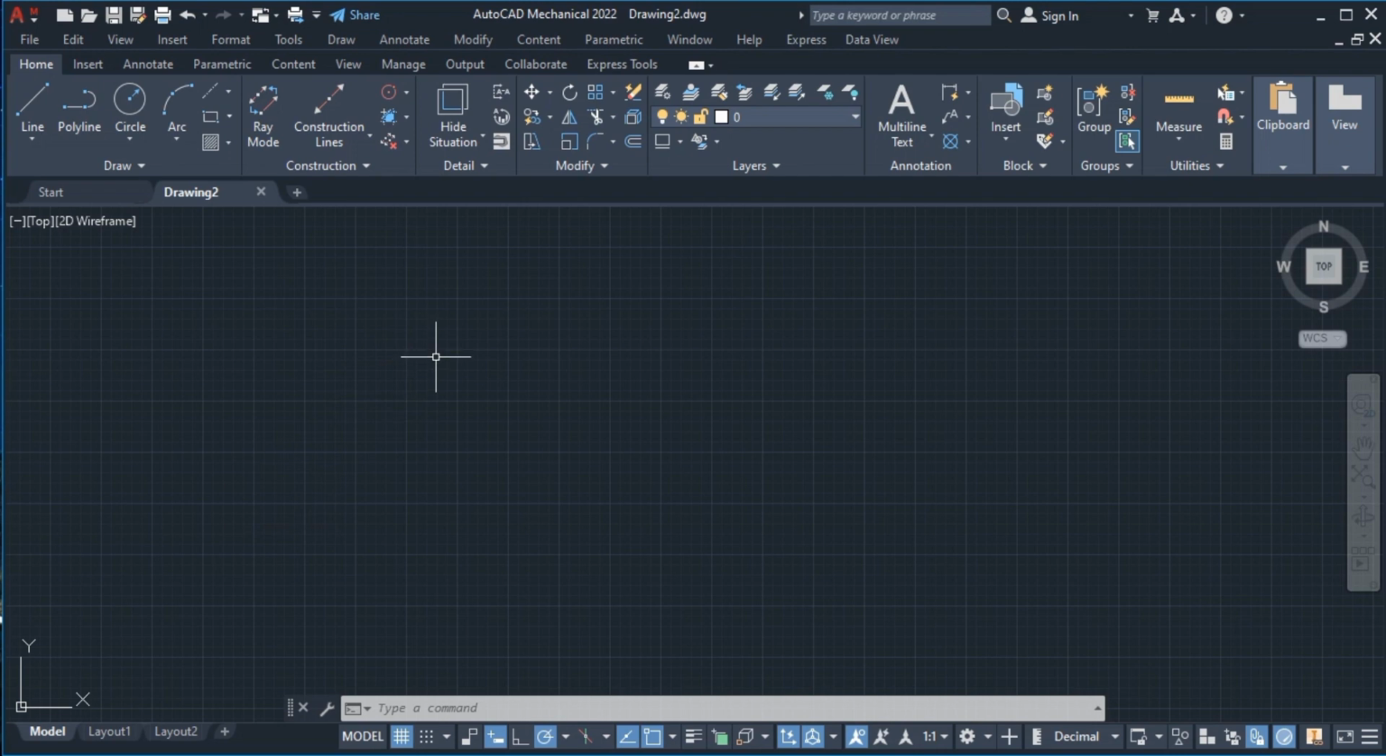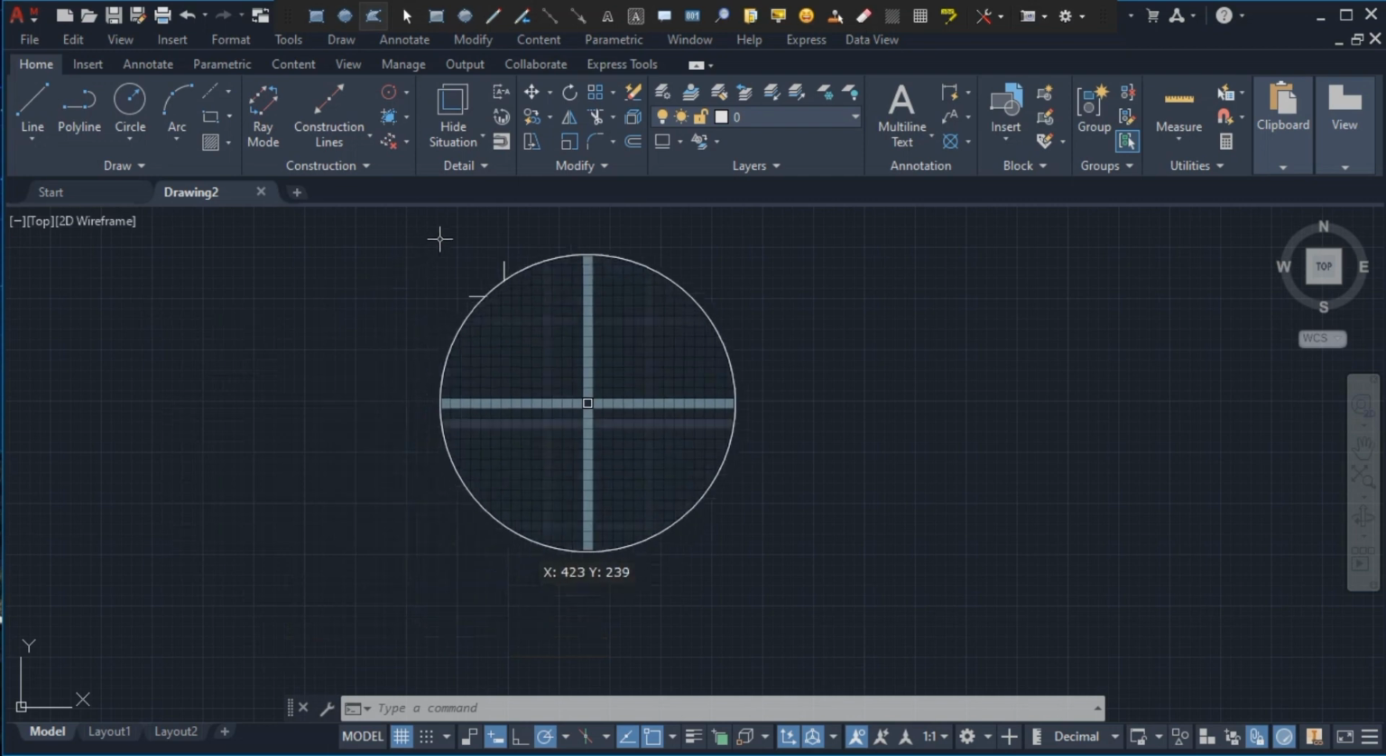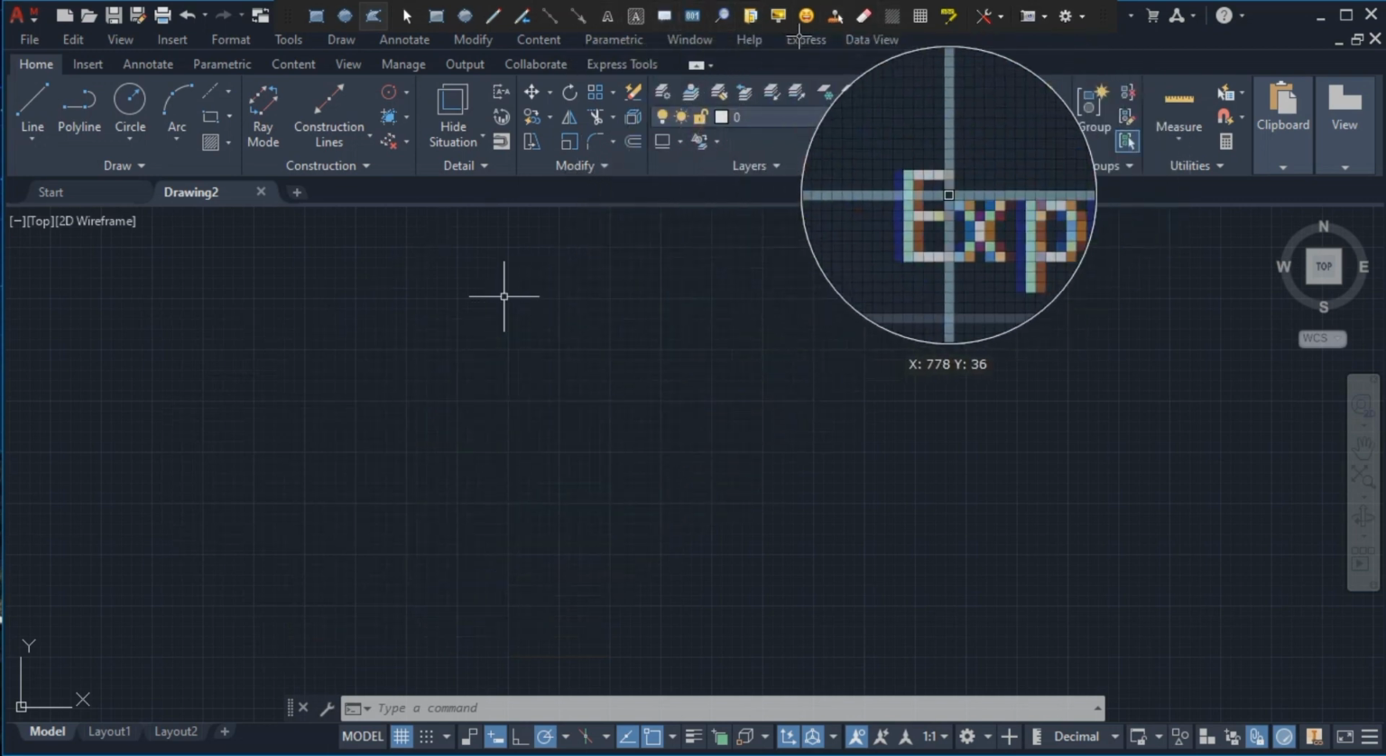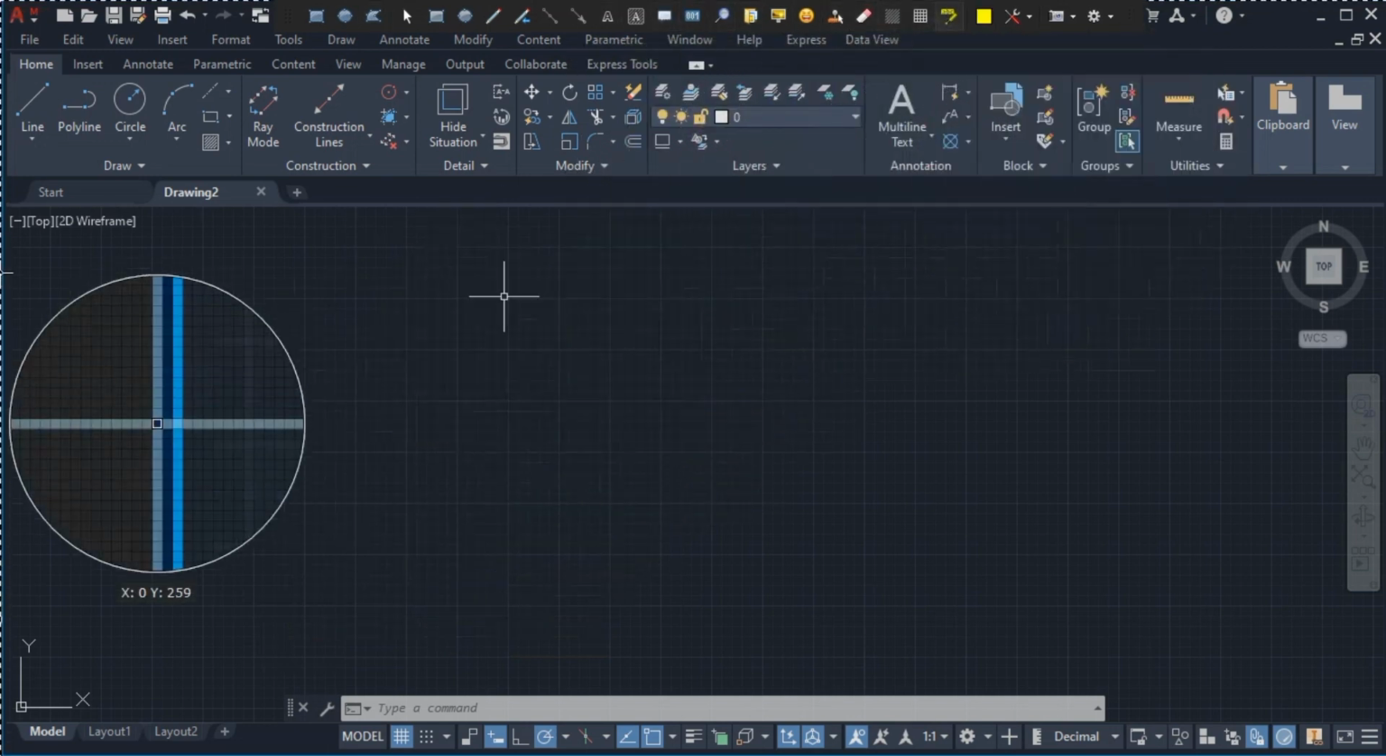So this is how the AutoCAD looks when you open a drawing. So let's pick that.